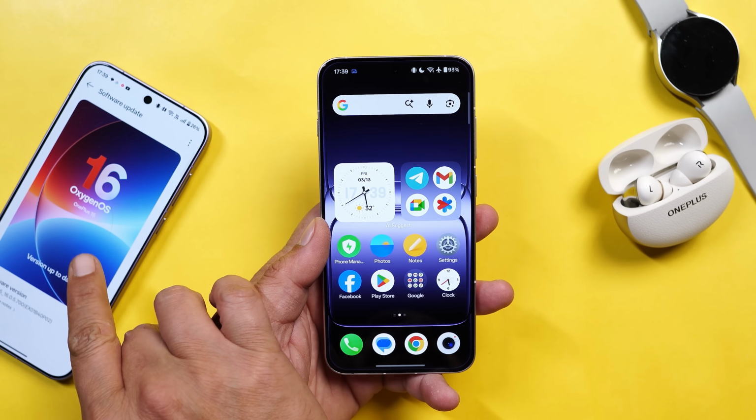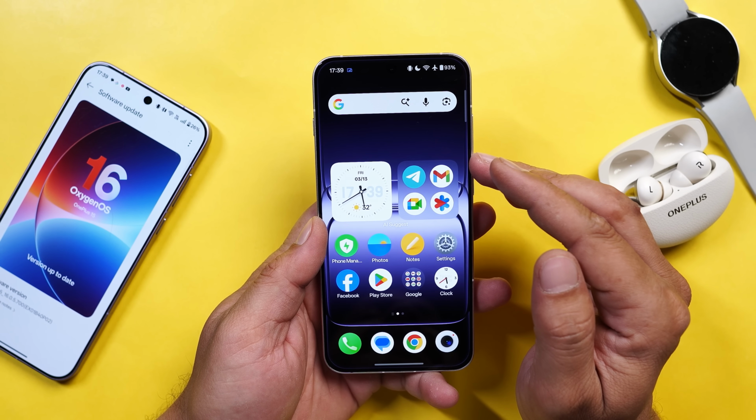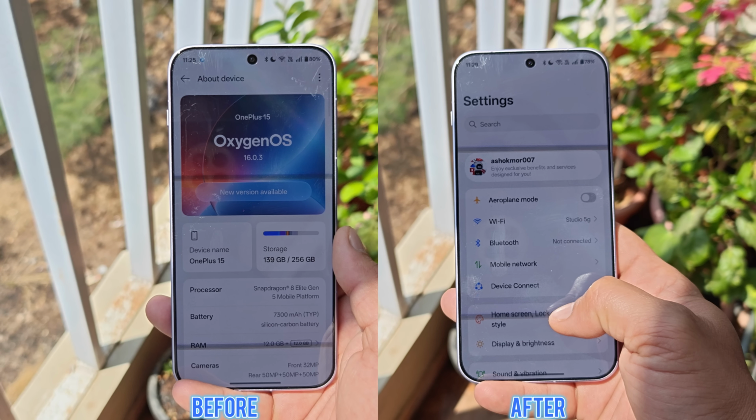Okay, one thing which I noticed yesterday on the OnePlus 15 was the layer 2 brightness. So after updating my OnePlus 15 to the latest build, the outdoor brightness was slightly increased. You can take a look at that picture before and after, but that change I did not notice on the OnePlus 13s. Here the brightness remains constant.